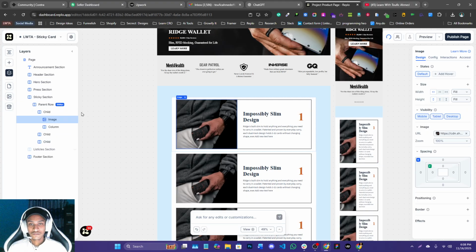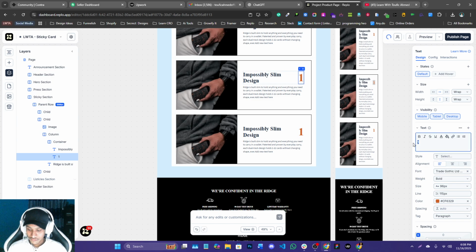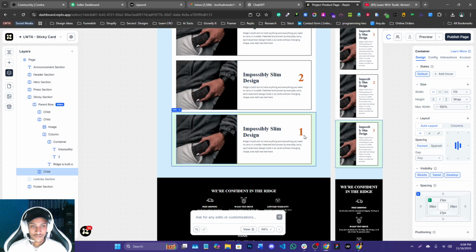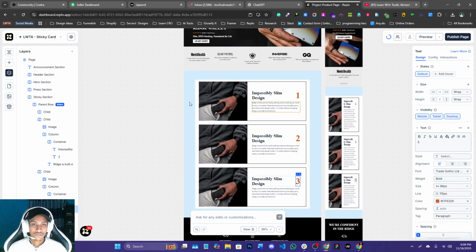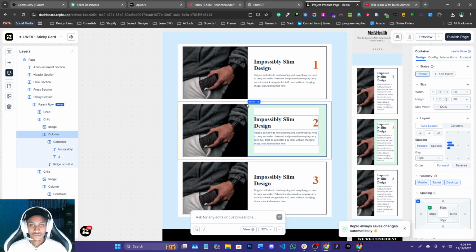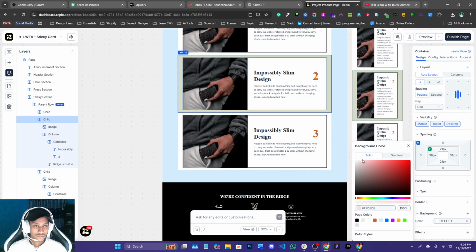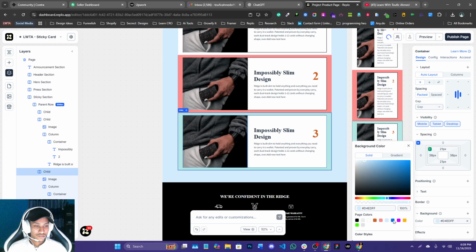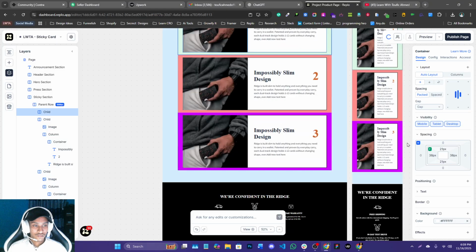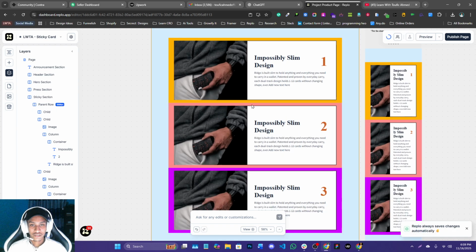Okay, now let's change the text so you can understand. Now 3. Okay, 1, 2, 3, so you can understand easily. Now let's change the background color here. Now change this background color here. Okay, now change this background color here so you can understand. Okay, we have 3 different background colors here.